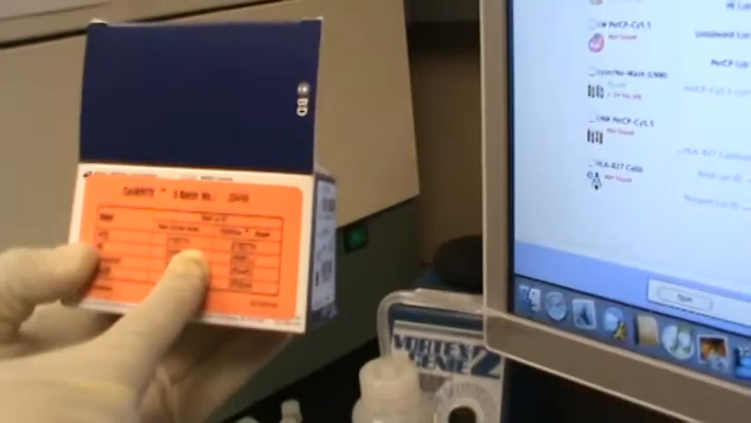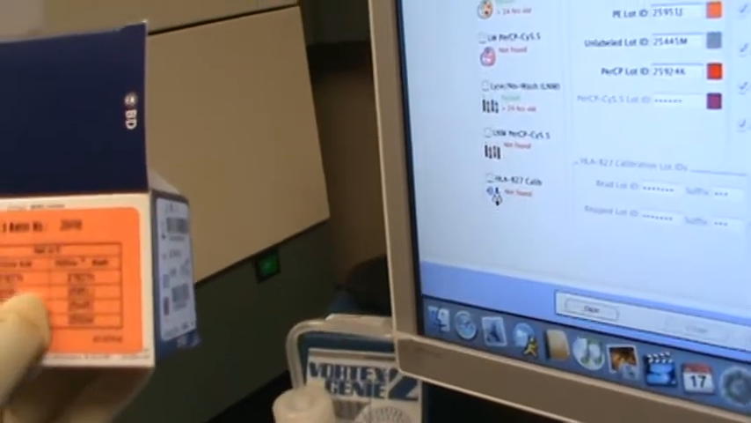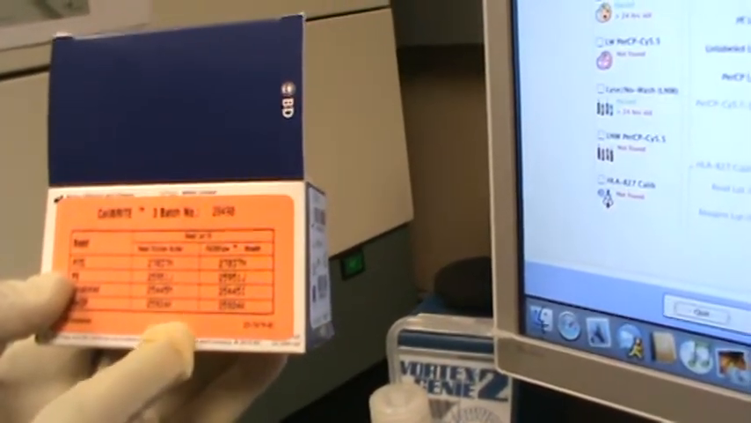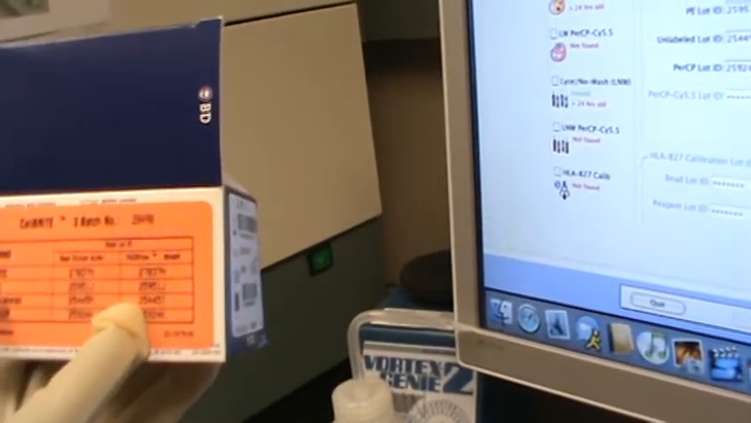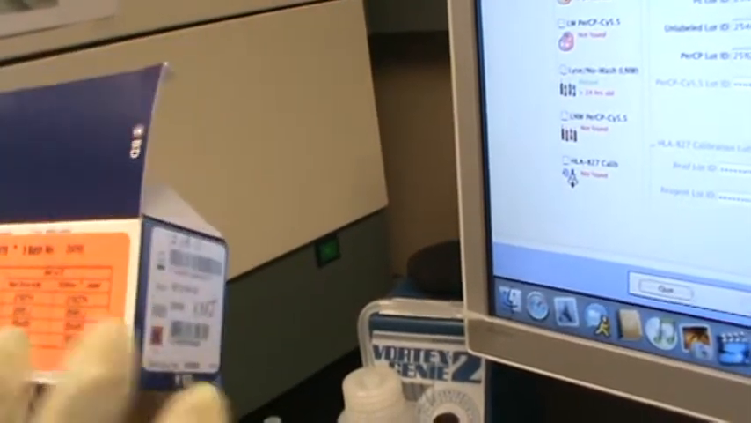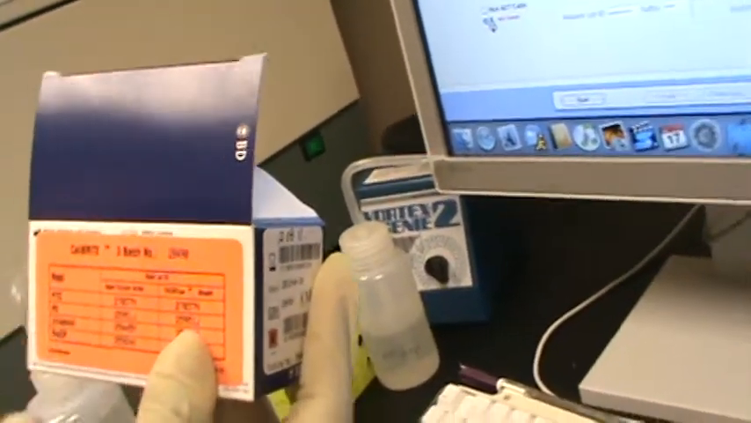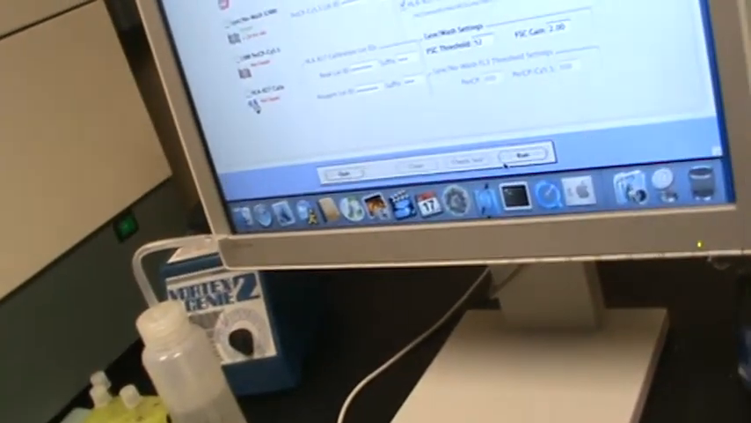You see the different lot IDs, and you see if they match. So the first one, 27037N. The second one's 2591J, 25445M, 25924K. Each time you use a new set of Calibrite beads, you have to make sure the lots match up or it will not run.